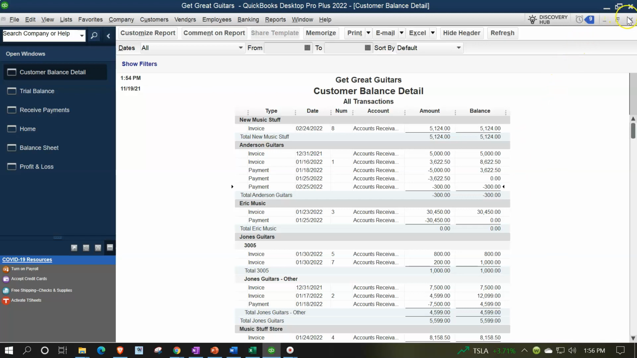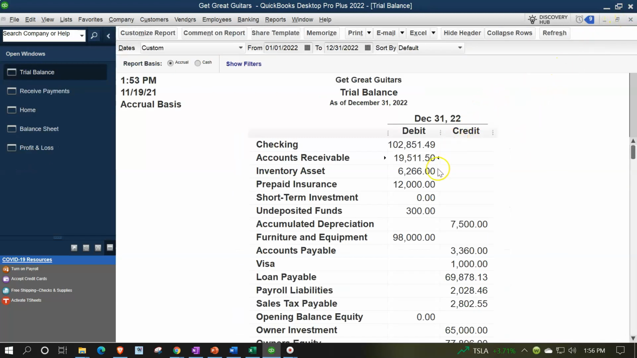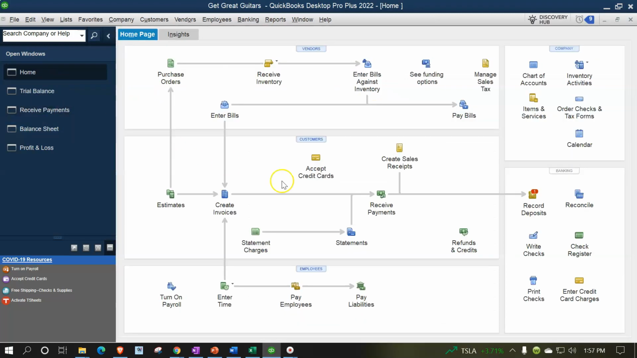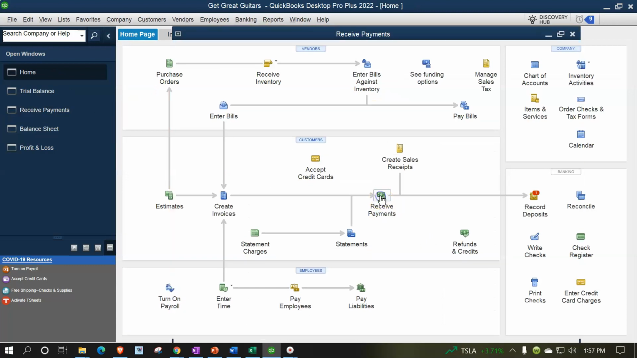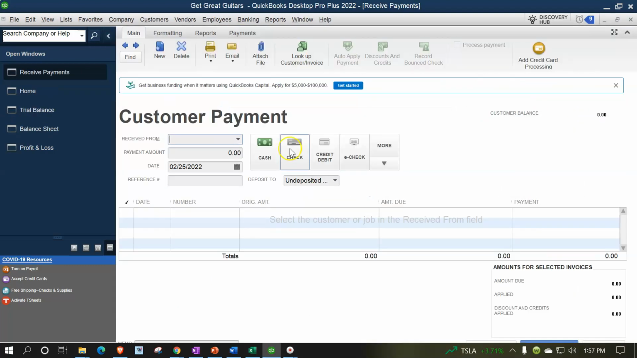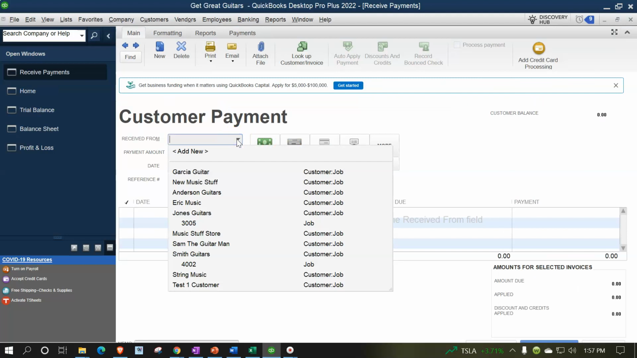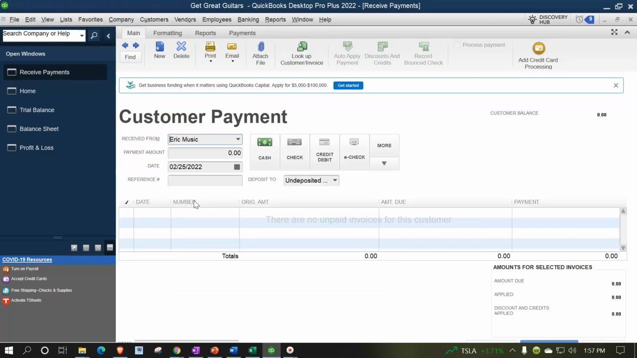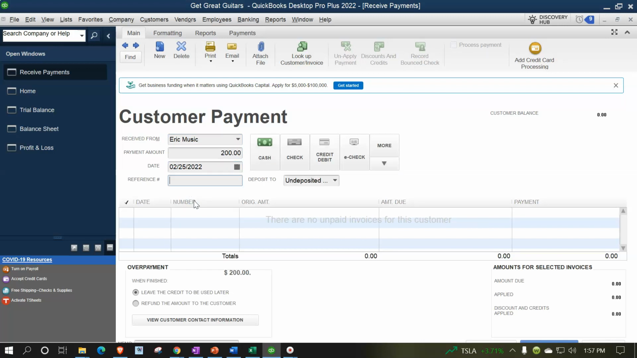So let's do a couple more here just to practice that again for a couple of the customers. So I'm going to go back to the home area and I'm going to say, let's imagine we receive another item. Let's pick another customer and I'm going to say Eric Music. And let's say this is $200 on the 25th as well, going into the undeposited funds.